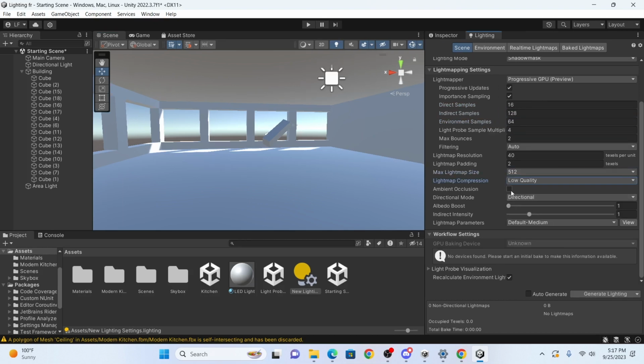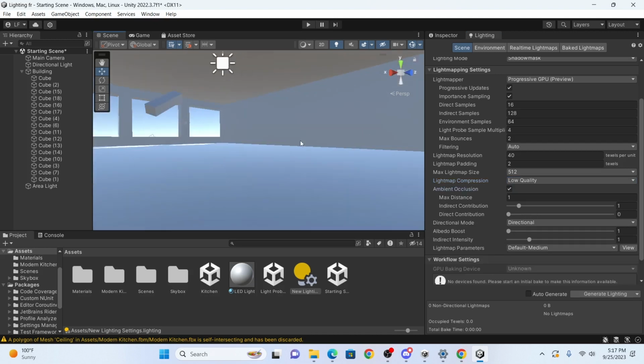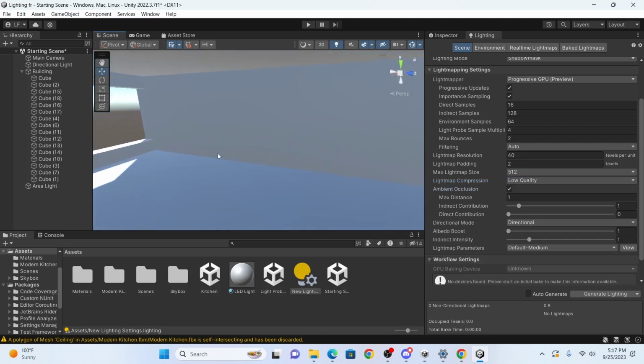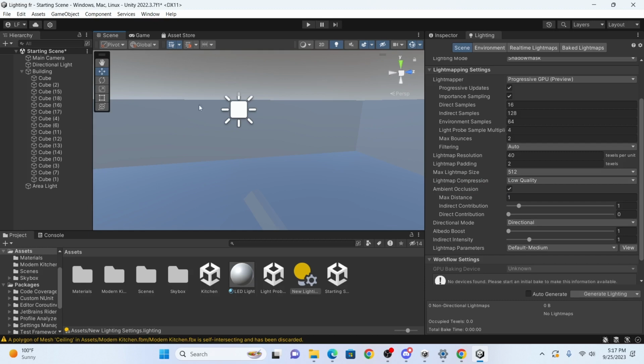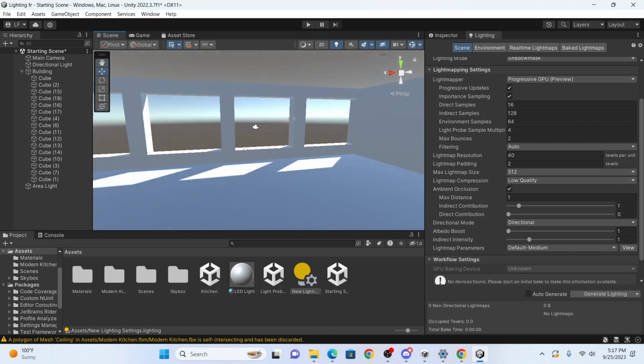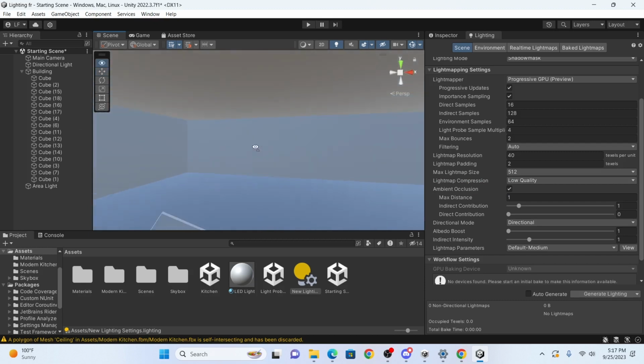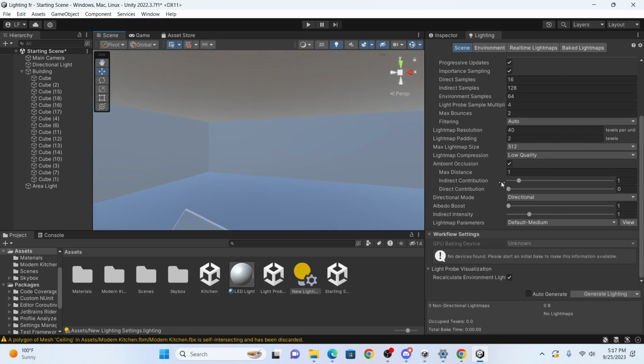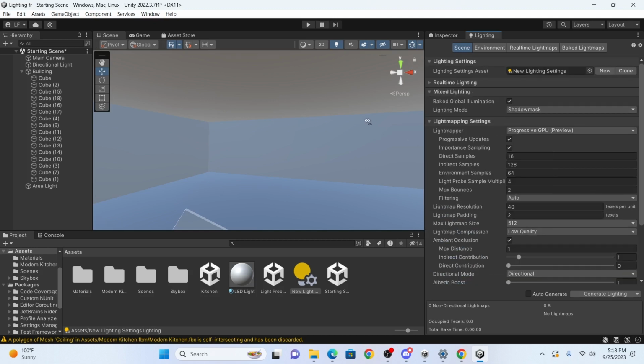And then, important, ambient occlusion. Ambient occlusion will make the edges darker. Any two surfaces that are close to each other, it'll make them dark, kind of like in real life. I personally like to increase the indirect intensity, which is like the glow of lights. I think it looks pretty good with it. I'm gonna put 1.5 or something.